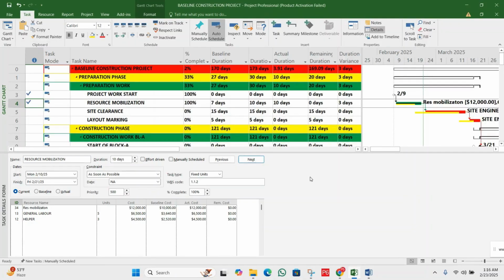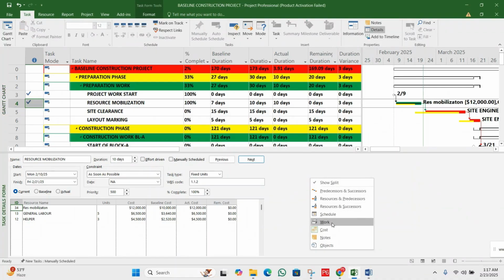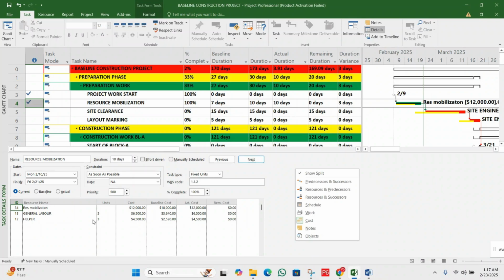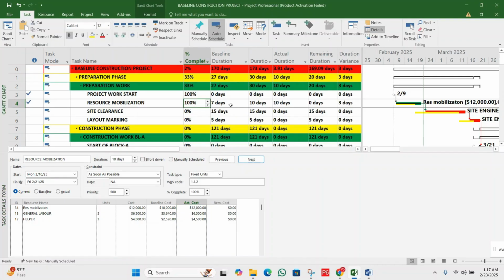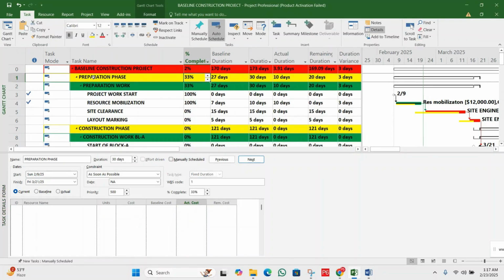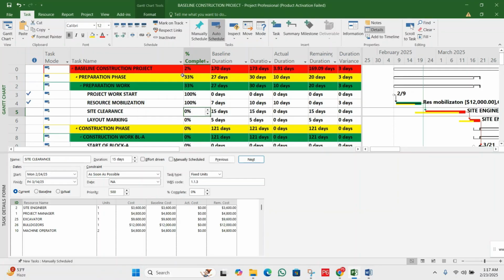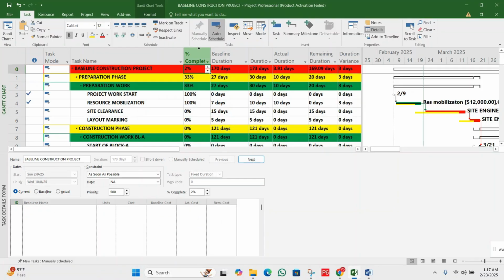Then we will go to the details, and if you do not have these things, right click here, then cost, and you will update the cost under the actual cost column. So this is the way. The system will do everything automatically. Like this we can update our schedule. You can see the preparation phase is 33% completed, but overall the percentage is 2%. That will be the project percentage completion. So this is phase wise.